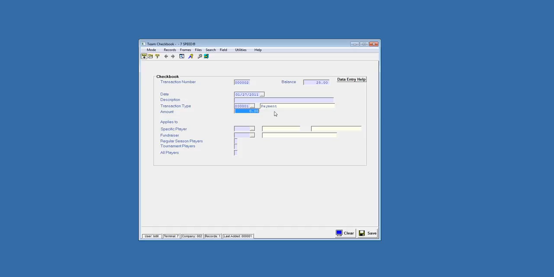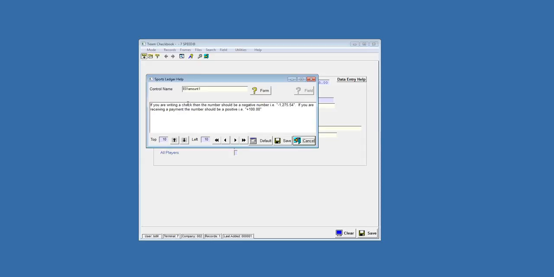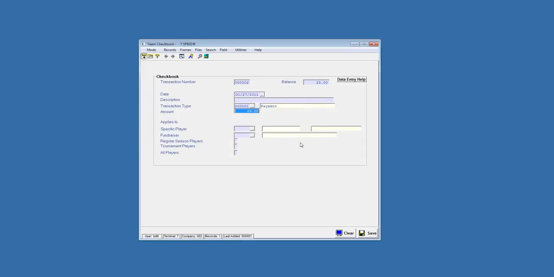In this case, because I'm putting money in my checkbook, I'm going to make this a $25 amount. It's a positive amount, just like you were entering an amount into your personal checkbook. Once again, you can click on the yellow question mark and see help for this field. So if you're taking money out of your checkbook, you'll enter a minus amount, and if you're putting money in your checkbook, it'll be a positive amount. I will click Cancel and touch the tab key.